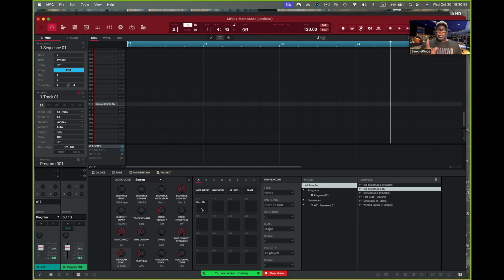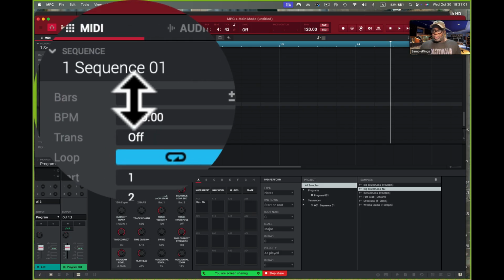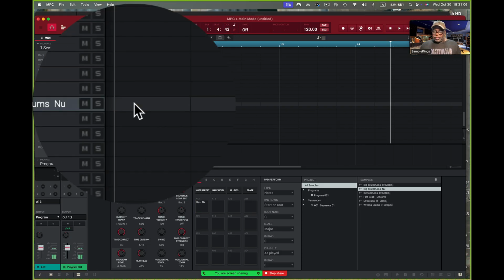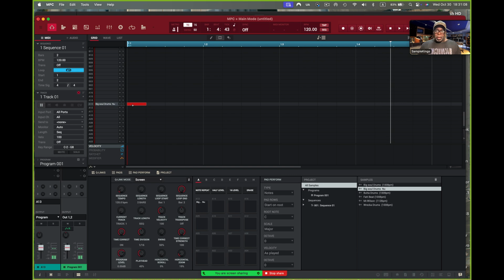1, 2, 3, 4, stop. 2-bar phrase, obviously. I want to come in here and make sure I'm 2 bars here for my sequence. I'll click right here. I want to create an event. Okay, I'm going to take this and drag this out so it's fully seen, the 2 bars right here. And now what I want to do is play it back.